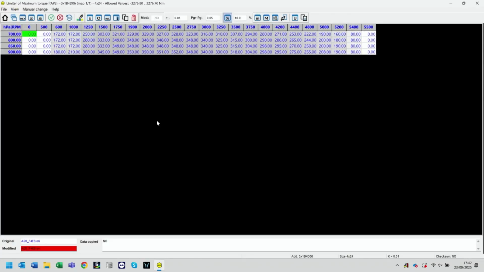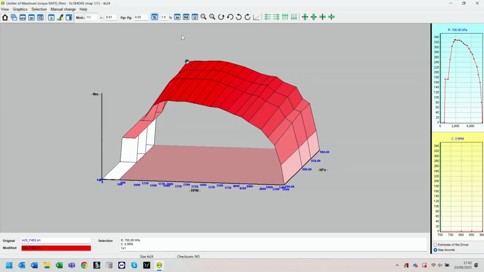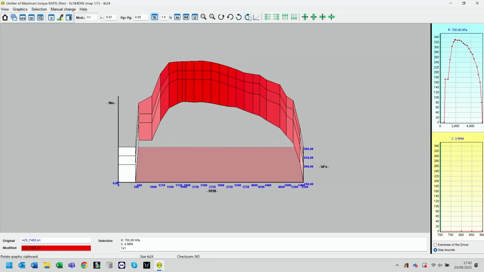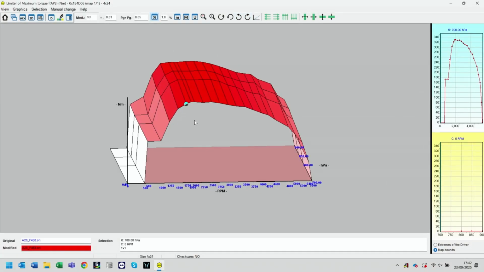Now we're on to a really important one. This is probably one of the most important maps when it comes to modifying this engine, because this is going to control the delivery of our torque. The standard vehicle is going to have quite a flat torque curve because it's going to increase up, as we can see with the 3D map, then hit that 320 Newton meter point and just feel very flat, and be flat on the dyno.